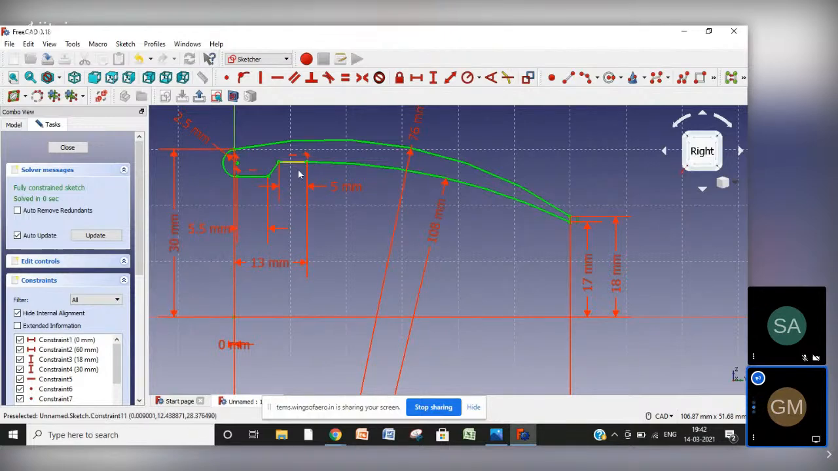This is 2 point distance from center to this point is 13 and this point is 5.5 and this distance is 5 mm. You can clearly notice this without any confusion. Okay, now our sketch is complete, perfectly fine, fully defined. Update is on, so no need to update again and again. Just close it.